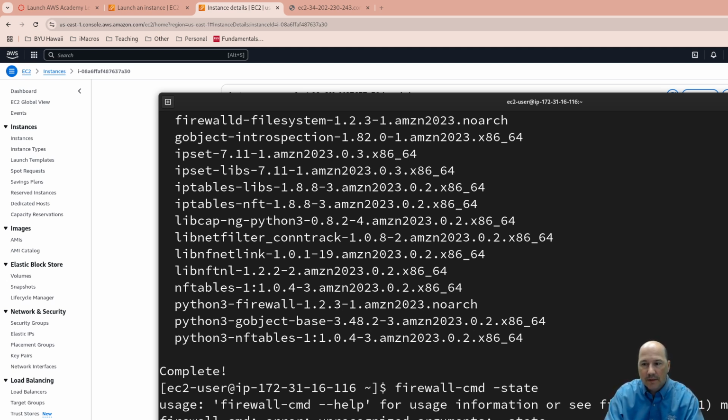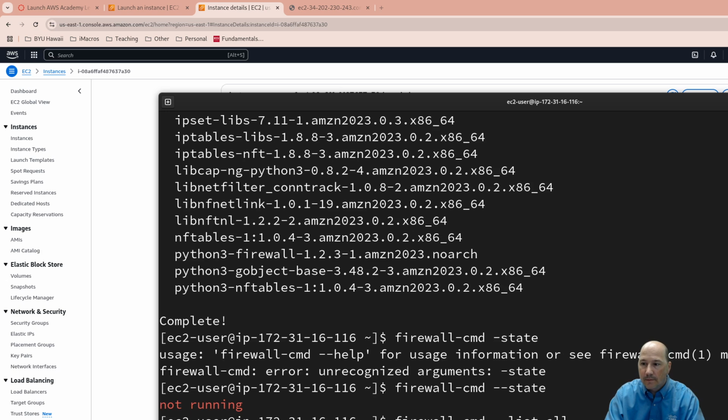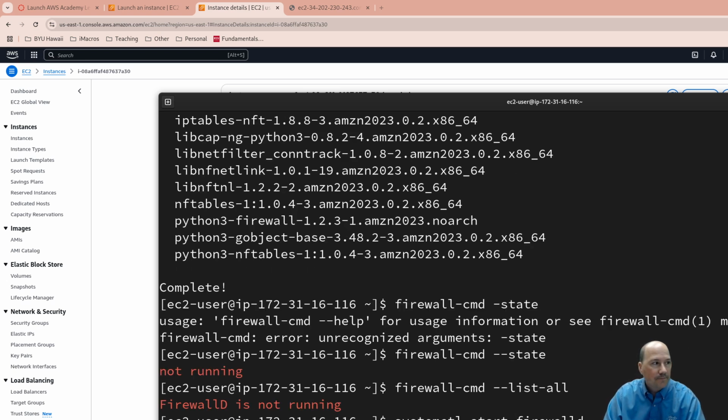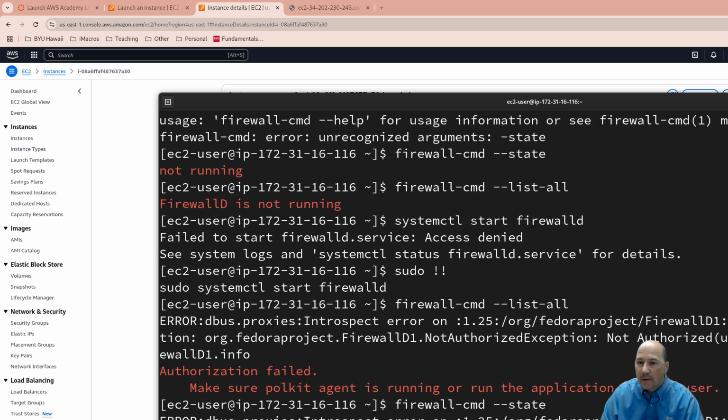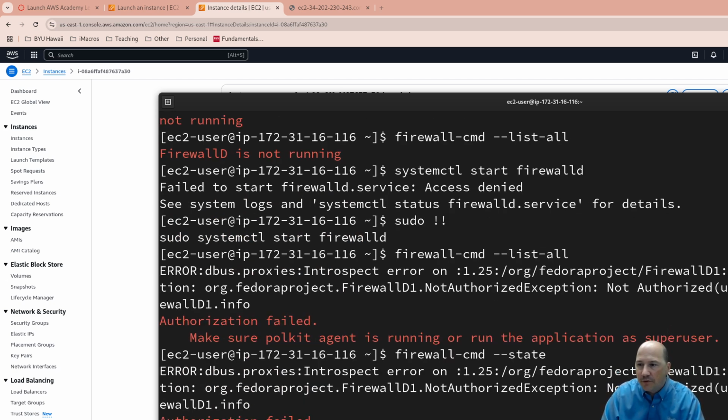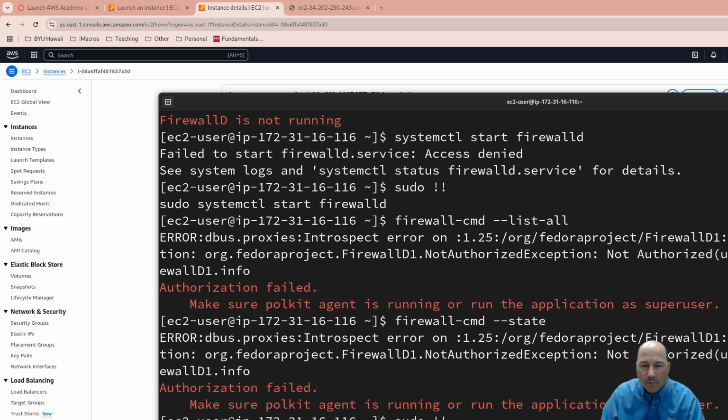So systemctl start firewalld, sudo. Okay. Now we should be able to get the status or list all and state. So sudo. So it looks like I have to do sudo to do these. So let's go back to state. Sudo running. Cool.